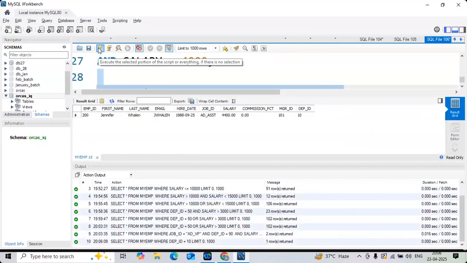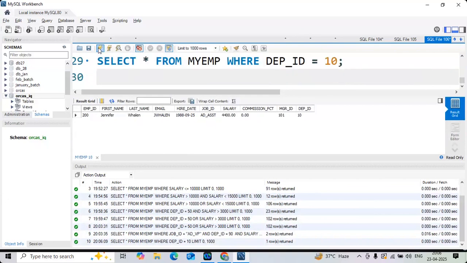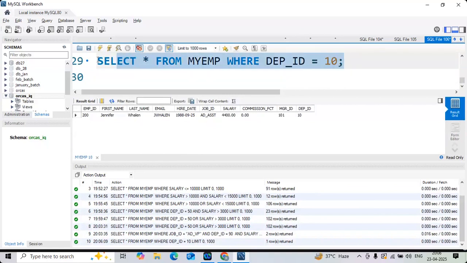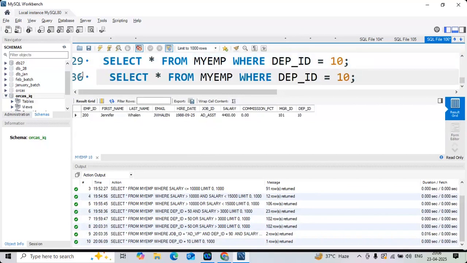One row. Now in the same way, if I want to fetch all the employees who are working in department 20, instead of writing the same code, I'll just copy paste the code and change the number from 10 to 20.